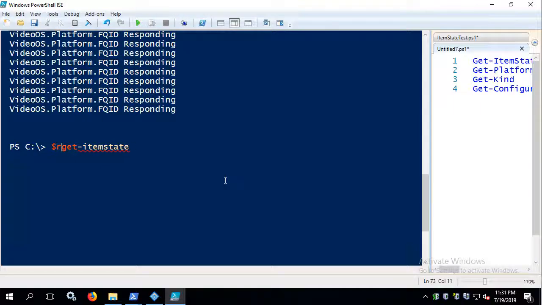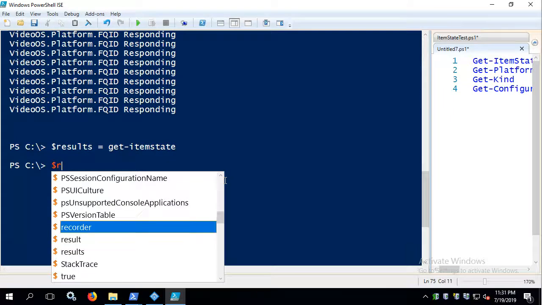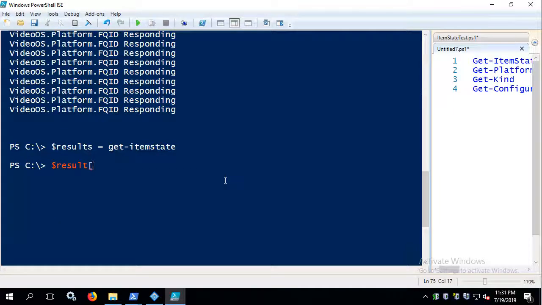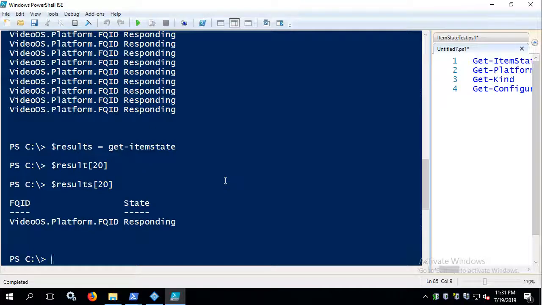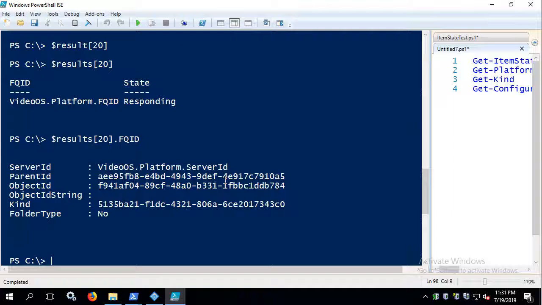Let's save that in results. And I'm just going to pick a random result in here, number 20. Whoops, plural, results. There we go. So let's take a look at the FQID and see what that looks like.